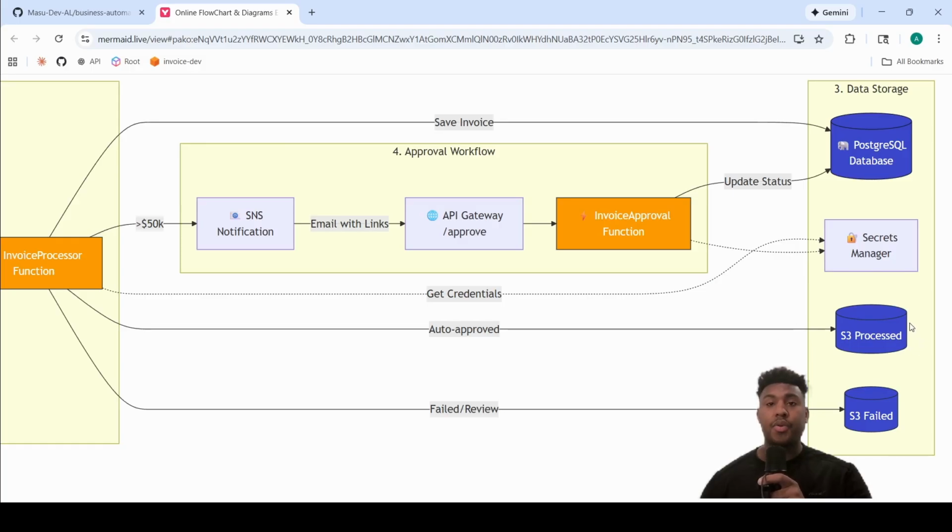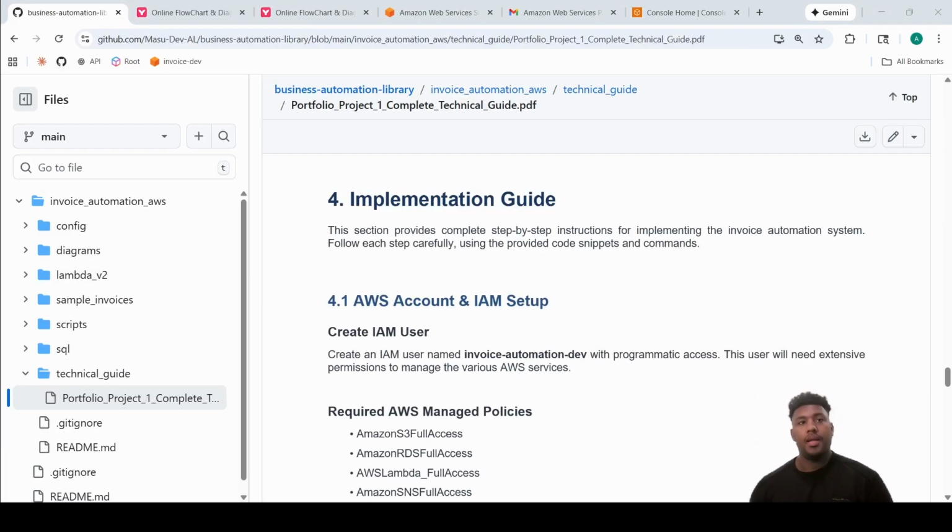For all of our approved invoices, they'll be in the S3 process bucket. Anything that's failed, rejected, will show up in the S3 failed bucket. Now we'll go through the actual implementation guide.